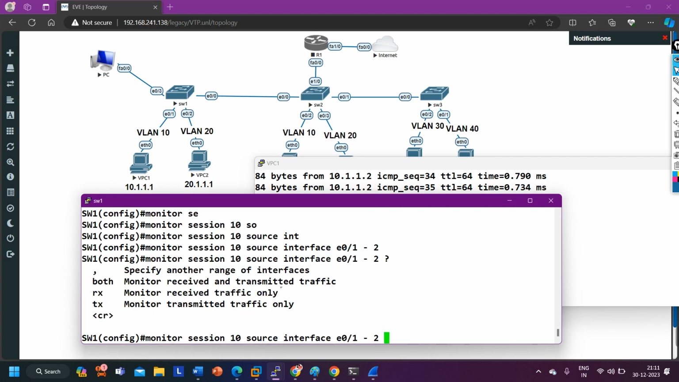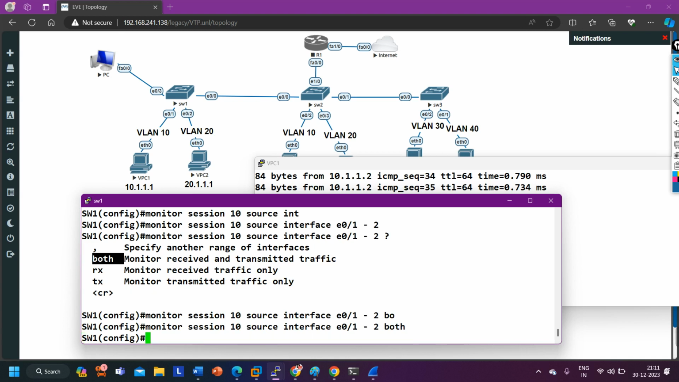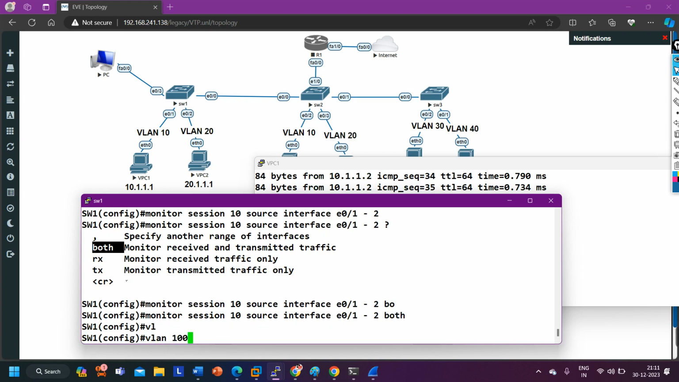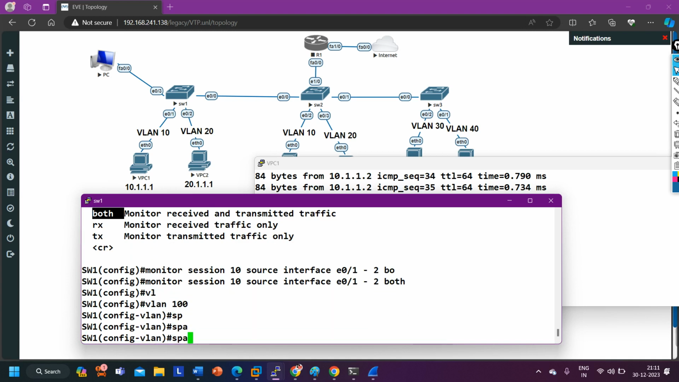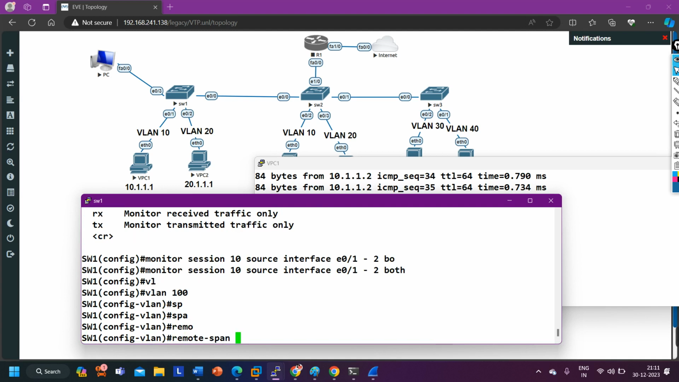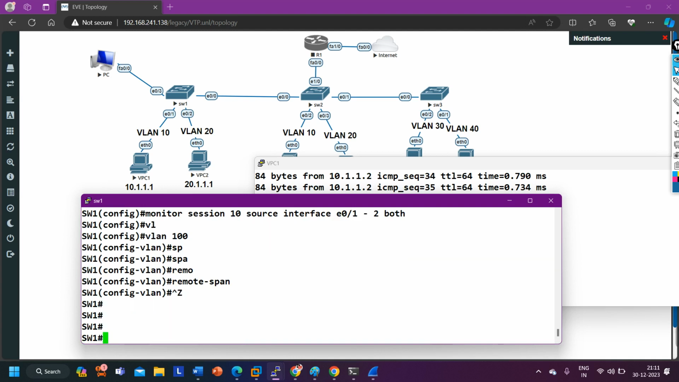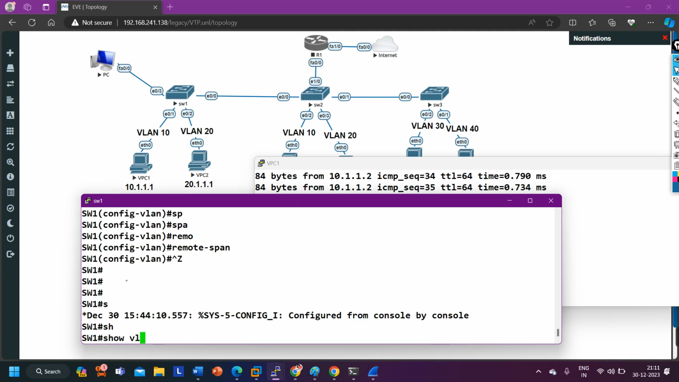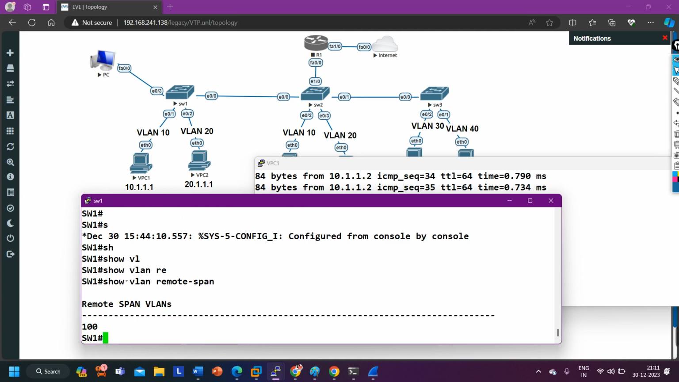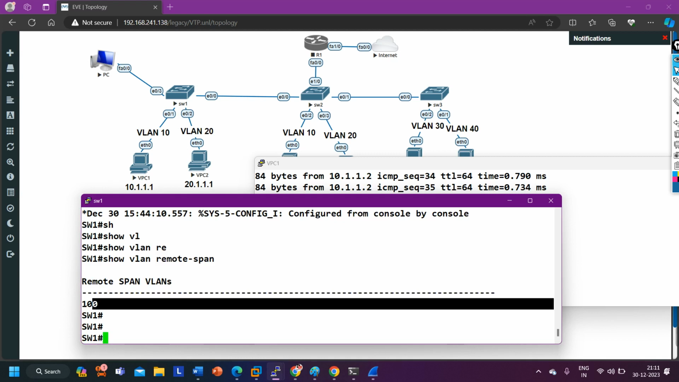And after that we can define direction as well, in which direction you want to monitor: receive traffic, transmit traffic, or both. So I can say both. If you do not define, by default it will take both, right? Then here I will configure VLAN 100, and I can say remote-span, right? This is configuration of switch 1. So VLAN remote span. You can see VLAN 100 is remote span.